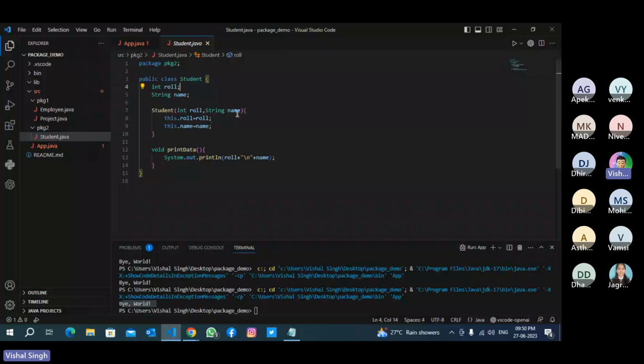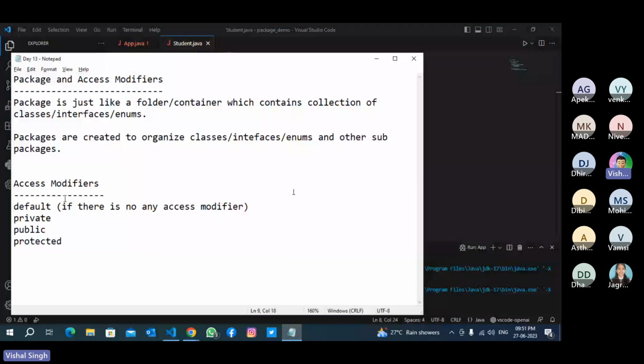So every member of a class, doesn't matter whether it is a member data, a constructor, or a method, doesn't matter what kind of member it is, everything must have some access modifier, whether you mention it or not. We have not used any access modifier here, so by default it is considered default. If you write private, it will be private. If you write public, it will be public. If you write protected, it will be protected. But when you write nothing, then by default, it will be default.